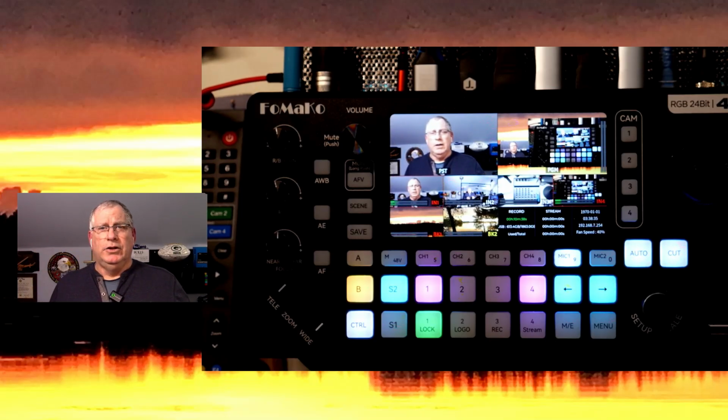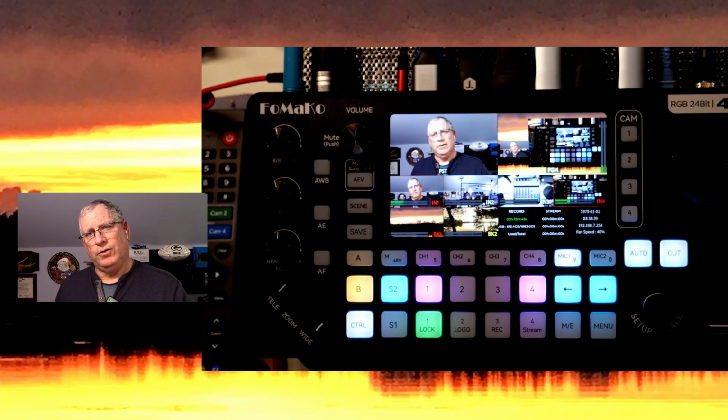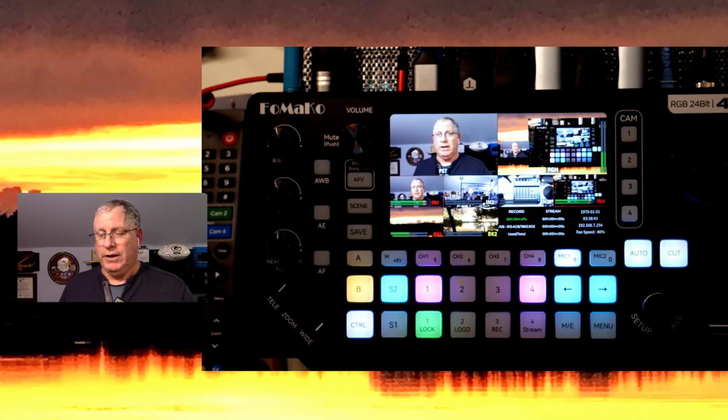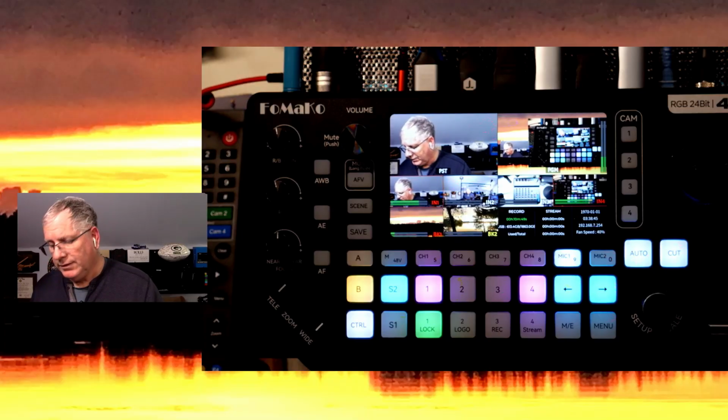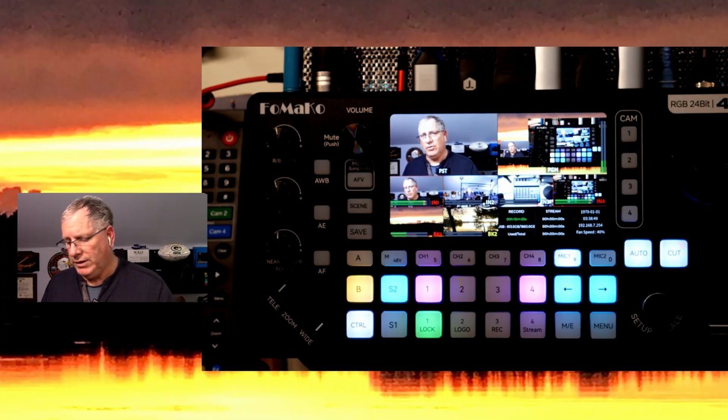So that's the inputs that we have here: 4 analog, 4 digital, and you can mix all 8 if you really want to get crazy and want to bring in a bunch of stuff. But mix and match, and you can use the ones that you want.